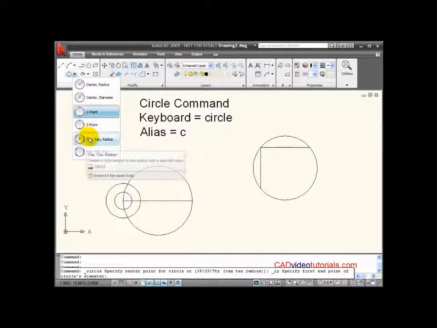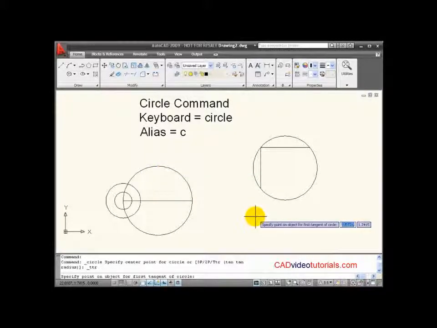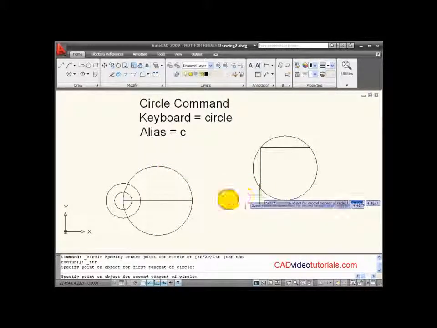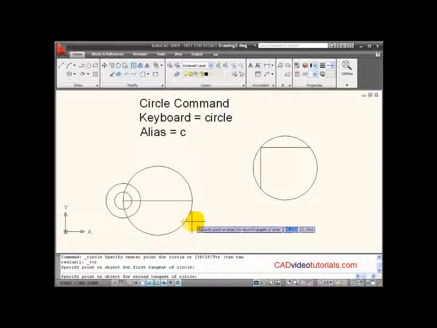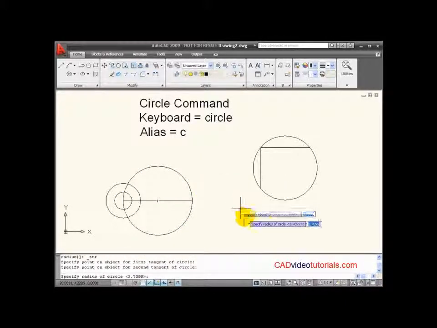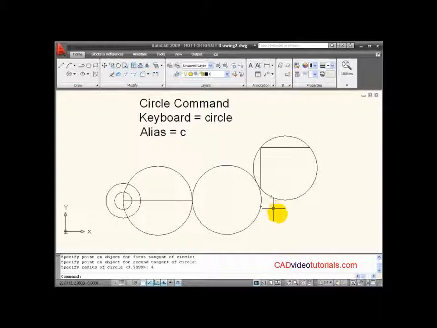Another option would be tangent, tangent, radius. When I use this option, it's going to prompt me for a tangent point. So I'll say tangent to this circle, and it prompts me for another tangent point. I'll say tangent to this circle, and then a radius for the circle itself. In this case, I'm going to say 4, and it creates a circle that is tangent to both of those objects and has a radius of 4.